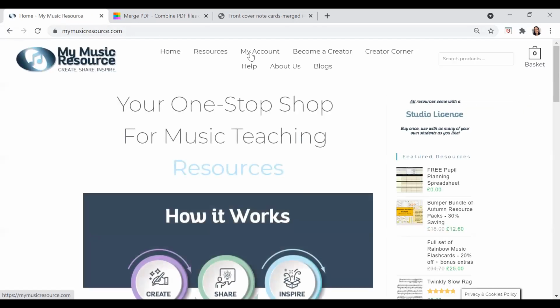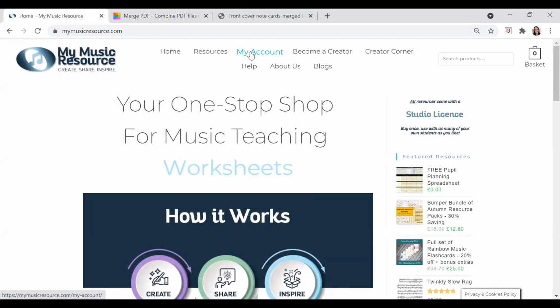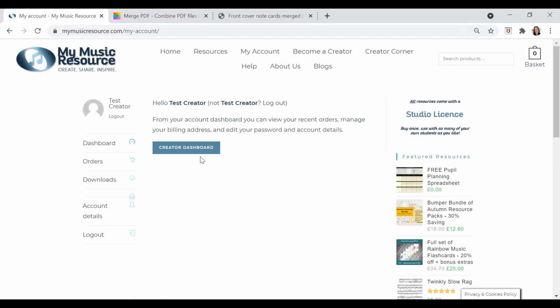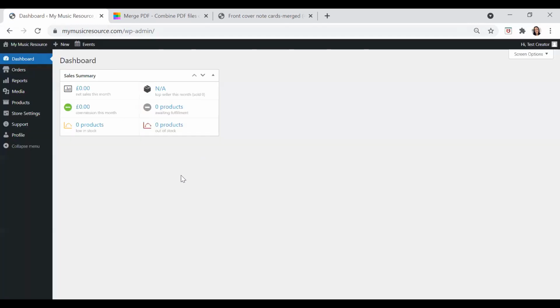Now, once you've set up as a creator, you can log into your store by going to My Account, type in your username or email address and your password and select Login. And now you'll see you've got a Creator Dashboard button. So when you click on that, it will take you into your store.